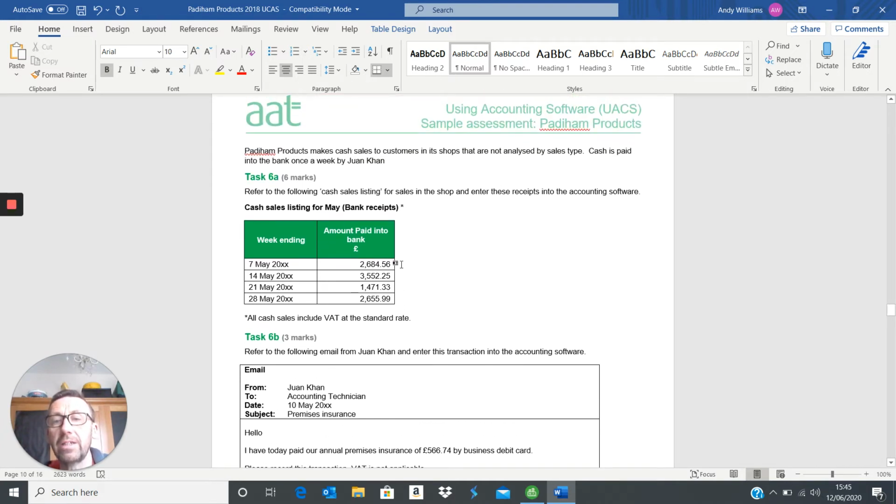So we will start with task 6A, 6 marks as you can see, and we've been asked to, it says, Padiham Products makes cash sales to customers in its shops that are not analysed by sales type. So we don't analyse it into either garden equipment or homeware. So we just analyse it as shop sales, which I think is what we've used. The nominal code 4000 will have been used for that, I believe. The cash is paid into the bank once a week by the owner. Refer to the following cash sales listing for sales in the shop and enter these receipts into the accounting software.